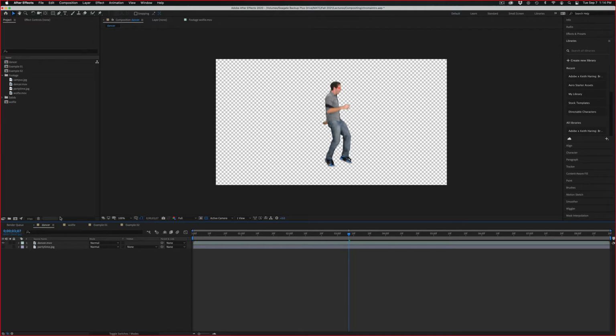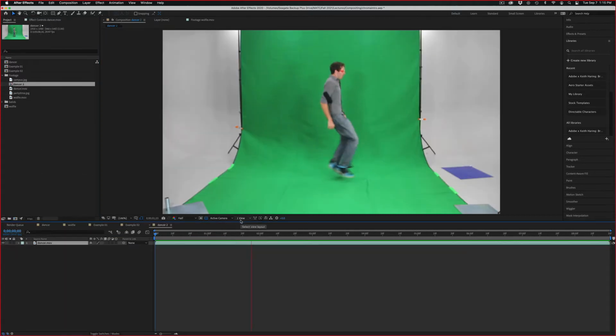So I wanted to talk about just the basics of removing that background. And so I have my dancer clip here, and he's actually already keyed. So let me just start with the original footage. And here you can see he's just busting a little move here. This is a clip that I edited down.